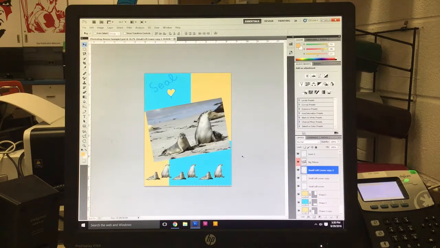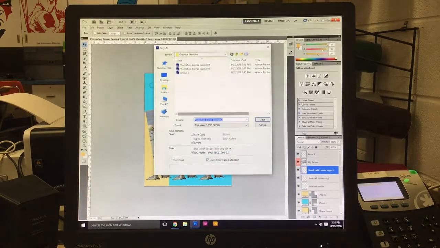But that's going to be our final project for right now. So you can see we've got a pretty cool graphic design here. We've got some repetition, some space, some good color scheme going. I'm going to go ahead and file save as tutorial 3 in this case. And save it onto my drive.